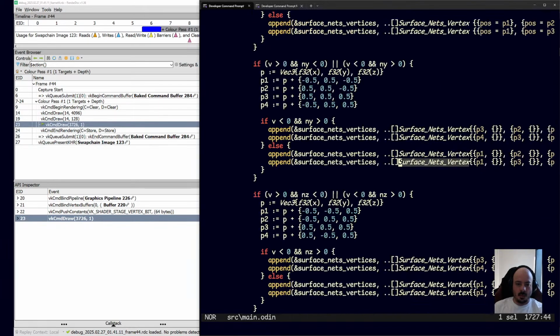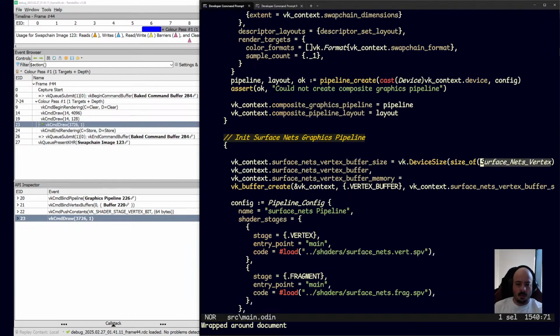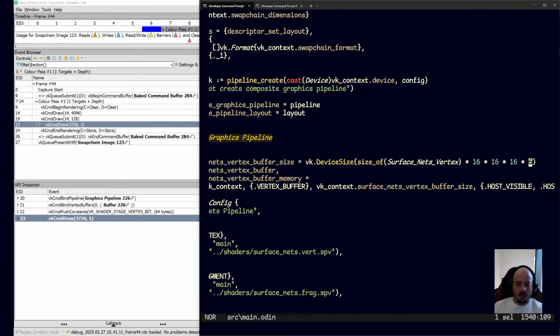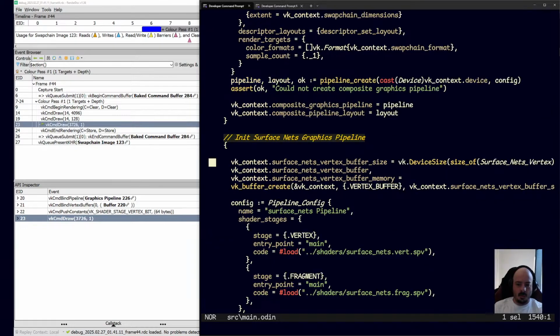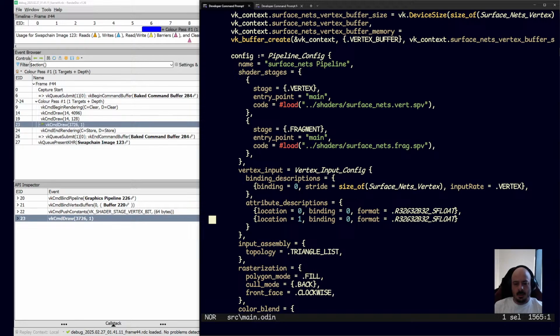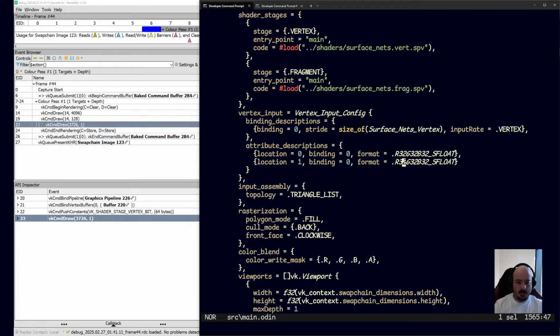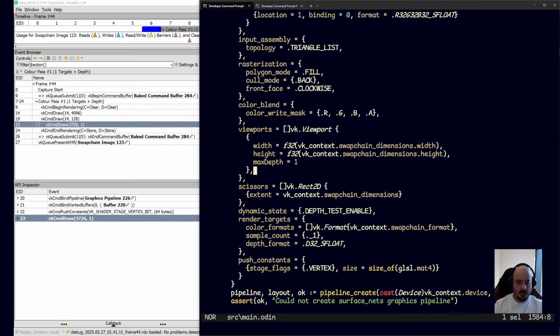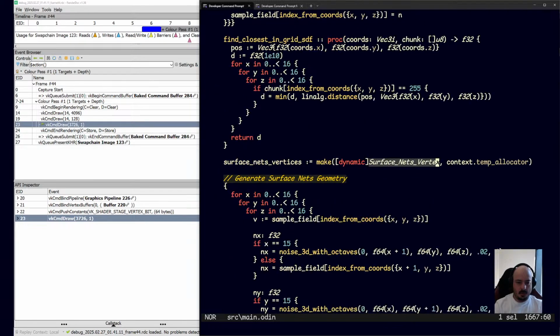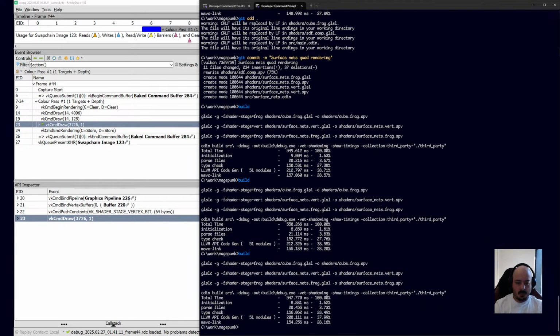Vec3 and a vec3. Okay, we're allocating a whole lot of space. We've got one binding, so that's the vertex buffer, and these are the attributes for it. That's correct, 2 vec3s, that's right. What the hell?